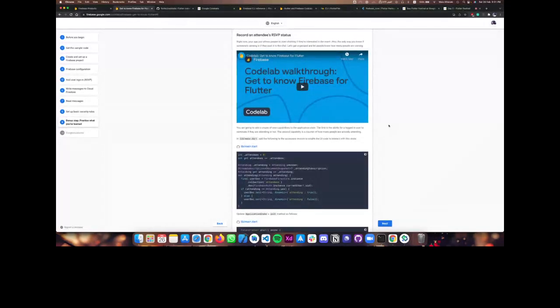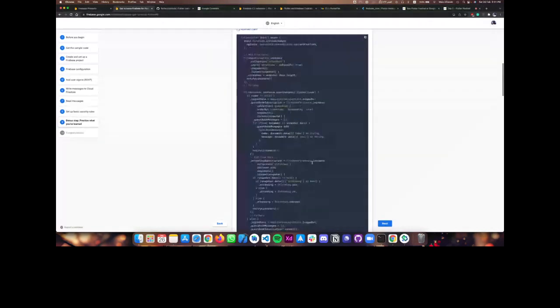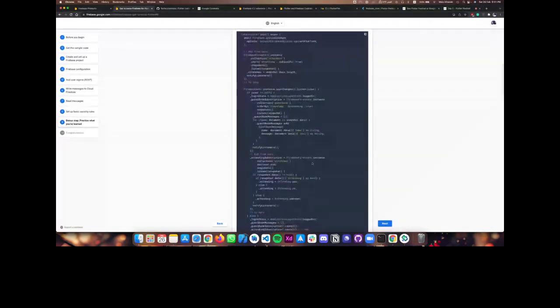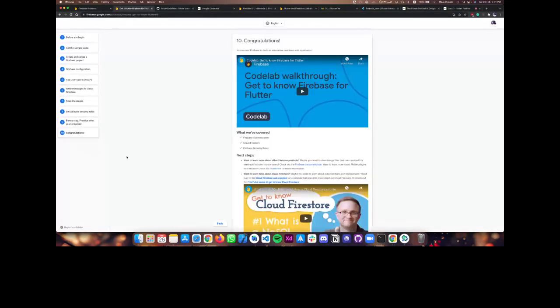I want you, as an exercise, to go through this code lab after our workshop and go through the 8 steps that I've just explained. Do it yourself and then do this extra step by yourself. It's a very good practice and teaches you more stuff and tricks about using Firestore and Firebase in Flutter. And then congratulations, you have finished this code lab.